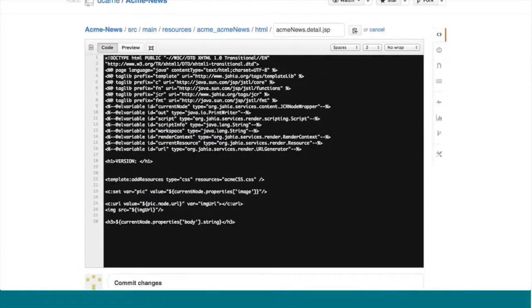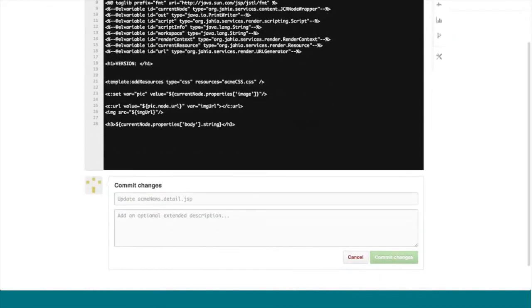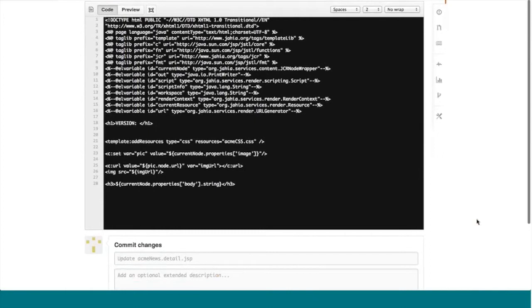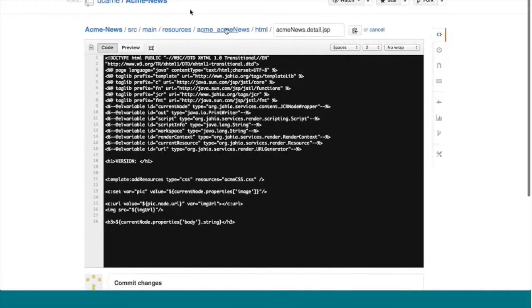So here we have our default view, and I'm going to use the editor inside.